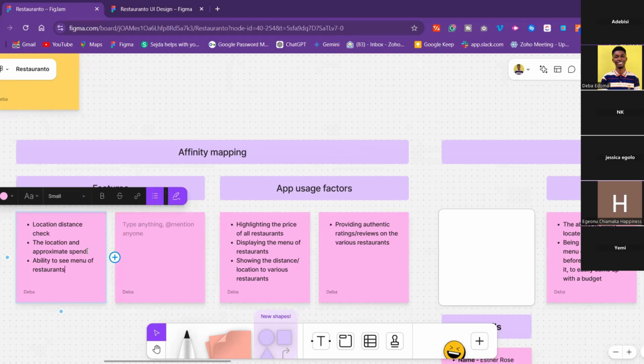When I started this project, over 100 users filled out the survey, and a lot of users said they would like to see the menu and the approximate amount of money they can spend at these restaurants. Similar to consumer behavior, before you visit a restaurant, sometimes you go to their Instagram page or website to check out their menu, just to help you with budgeting and planning. A lot of users said that in the survey.